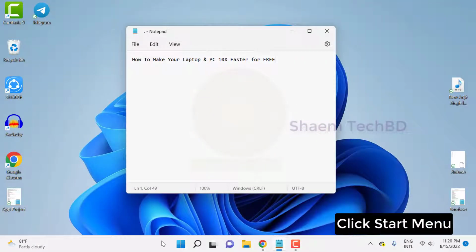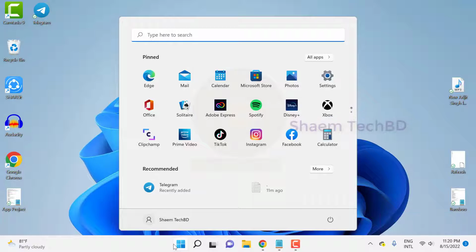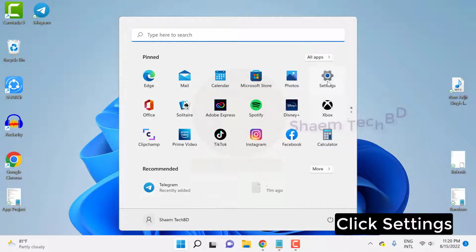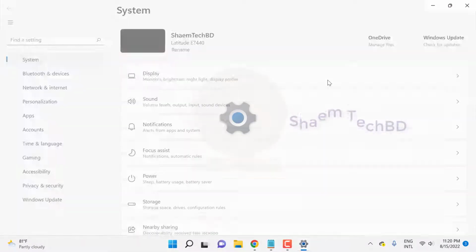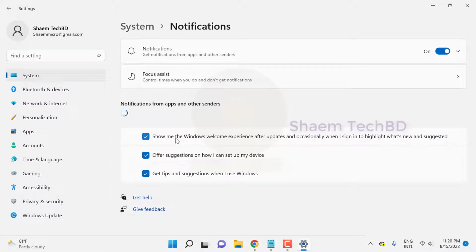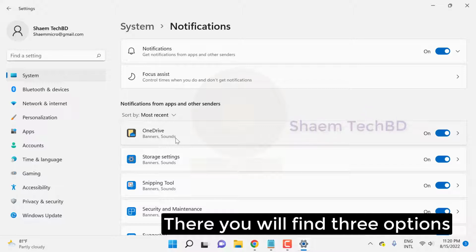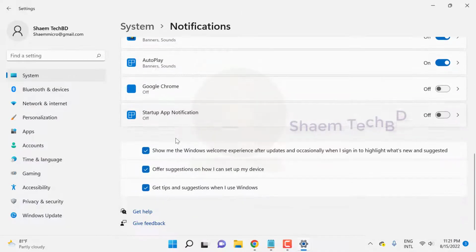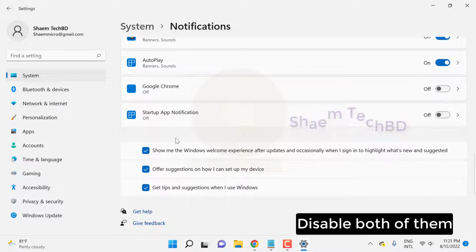Click Start menu. Click Settings. Select the notification option. There you will find three options. Disable both of them.